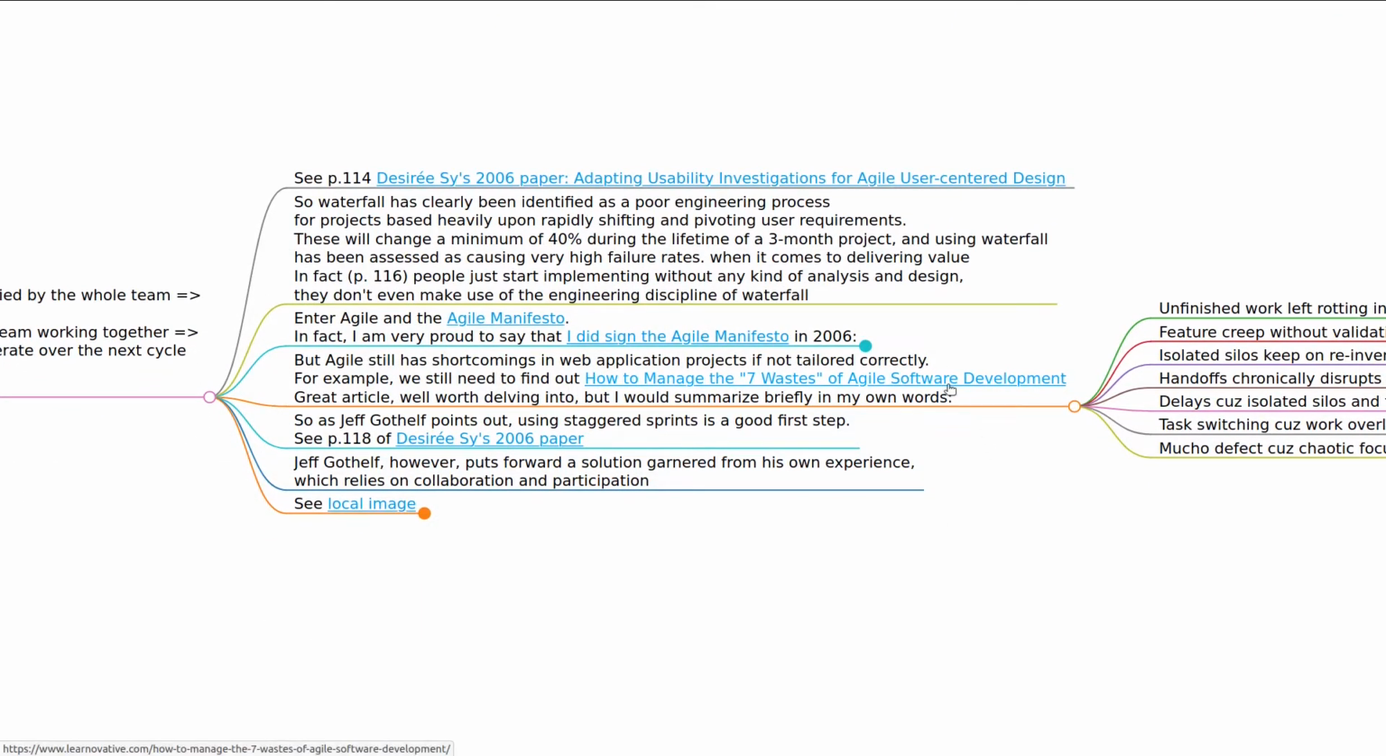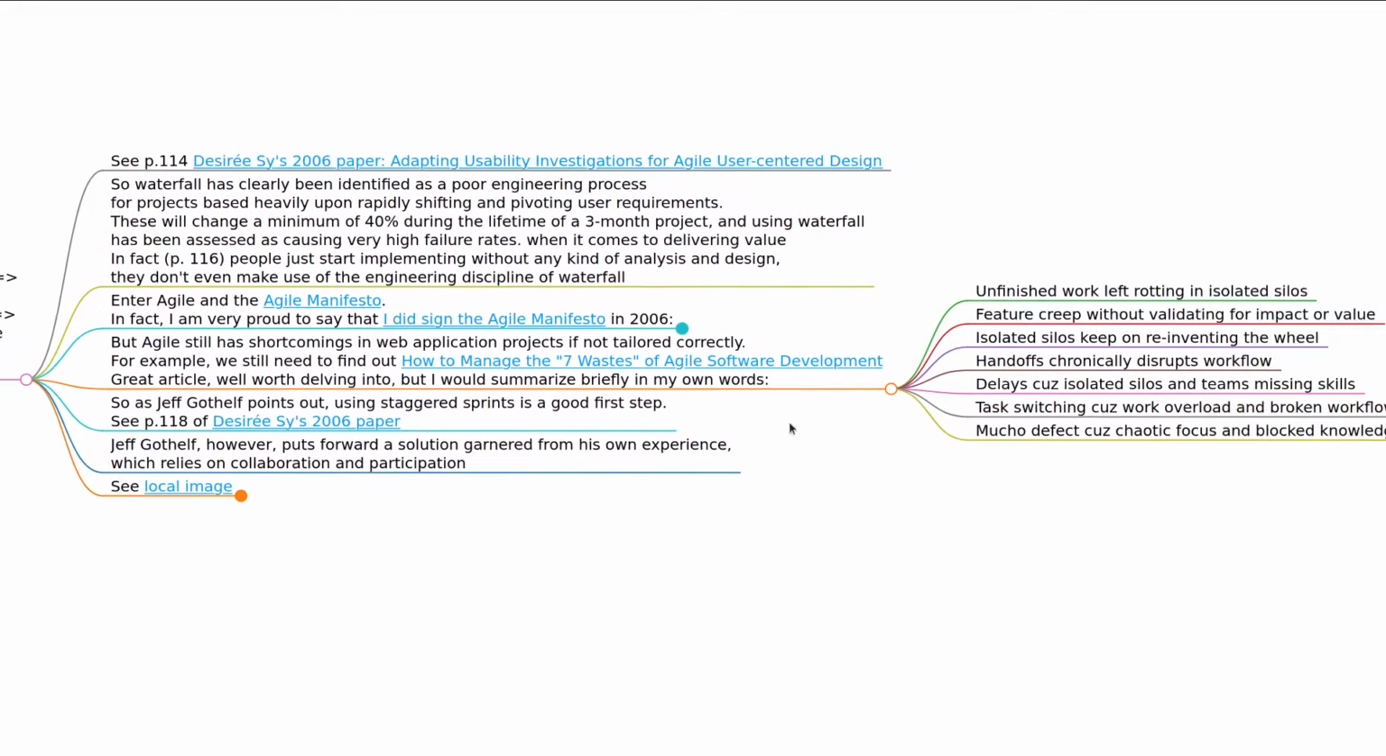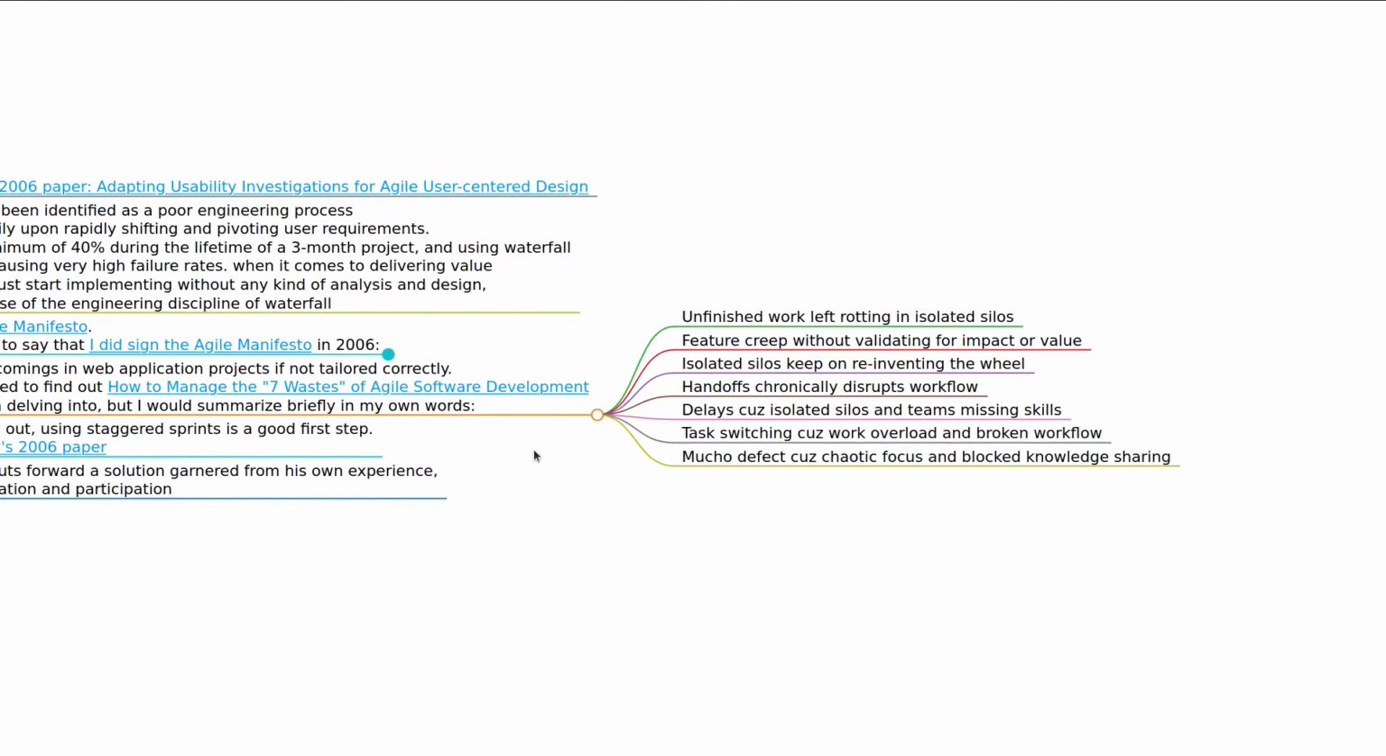It's a great article, should definitely go into it. It's on the list. I'll just summarize these 7 sources of waste in Agile.